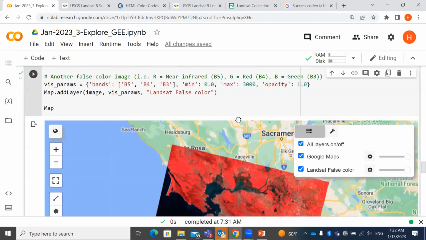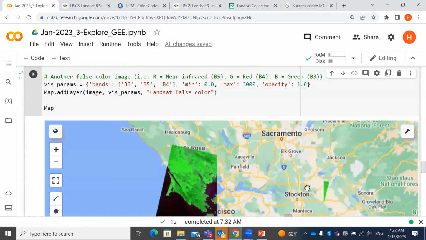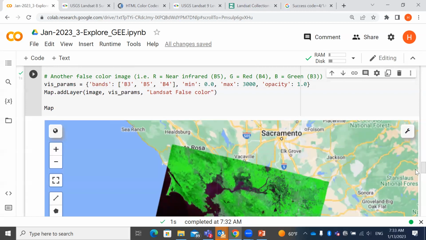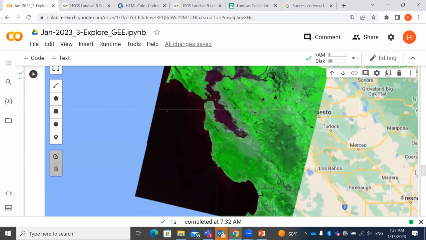So while I want to change the color composition again. For example, I put a 3 here, 5 here, which is the vegetation become 3. Okay, 4. Then I do it again. The vegetation will be green. You see, there's lots of green, which means there's lots of vegetation there.